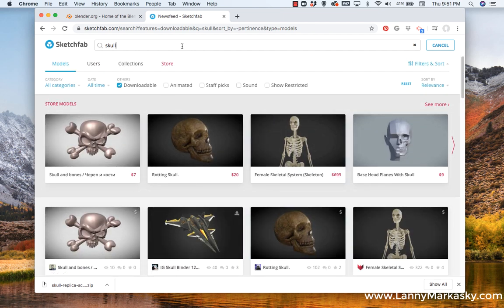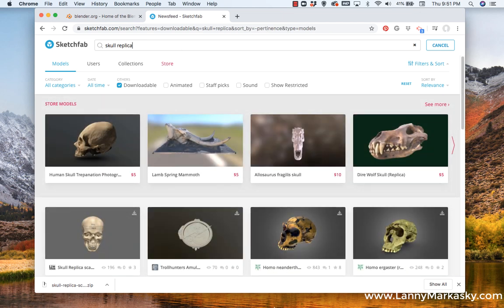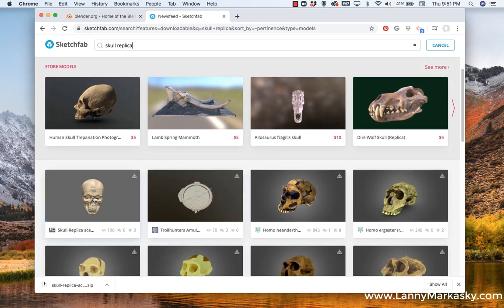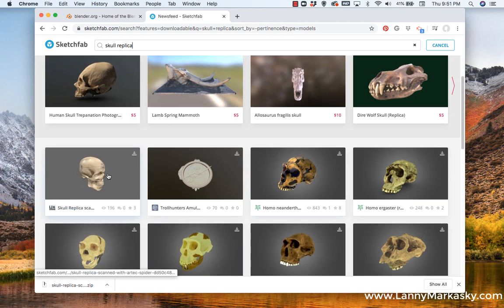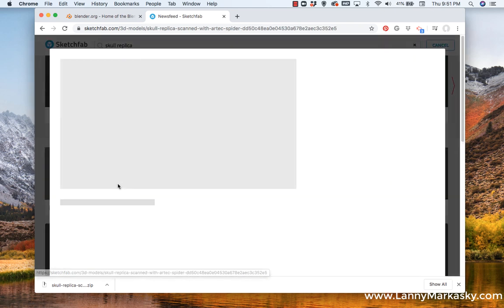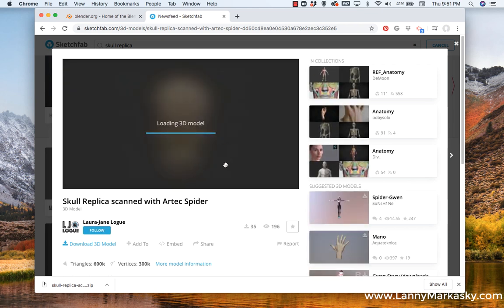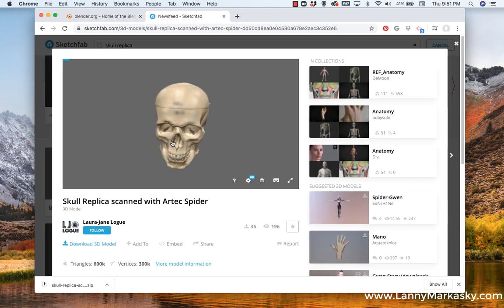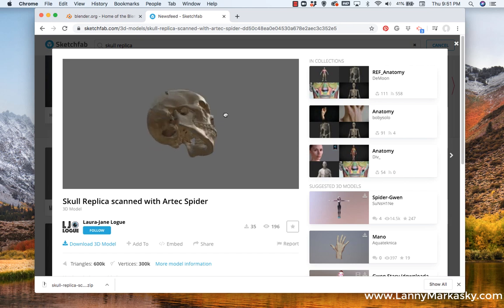You can use whatever you want for this tutorial, but if you want to keep with the same thing that I'm doing and use the same model, you can just search Skull Replica on sketchfab.com. And right here, you can see Skull Replica Scan. This is the file that I'm using. You can see it has a little arrow here, so it is downloadable. You can click on it. When you click on an image, it will bring it up like this, so you can actually already drag it around and look at it from any angle you want.